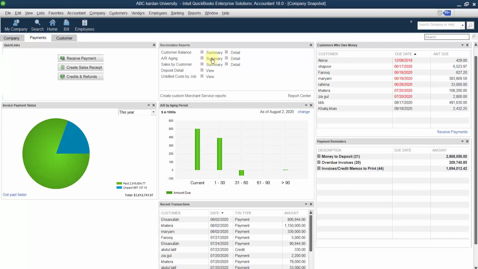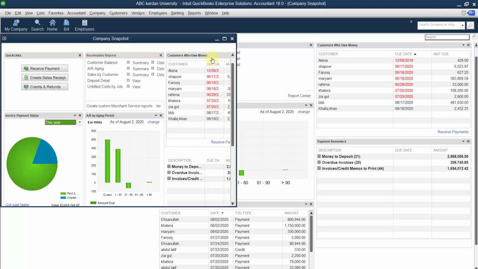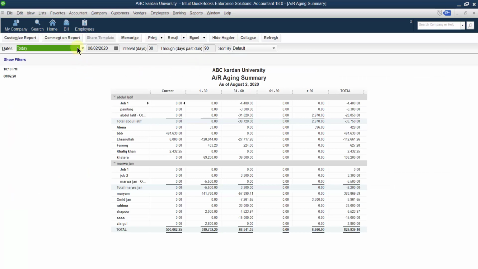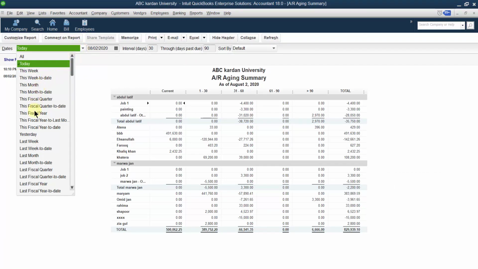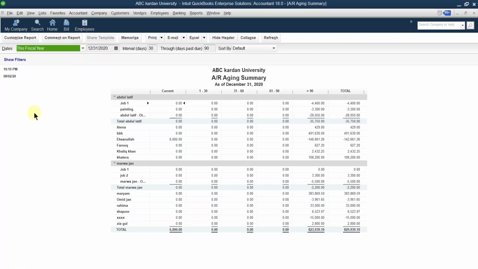Then account receivable aging. Click on account receivable aging summary. What do you mean by this one? Click this year, this fiscal year. Basically, it shows the customers, and the second part is current. Then from 1 to 30, from 31 to 60, from 61 to 90, above 90. What do you mean by this one? What do you mean first by current?